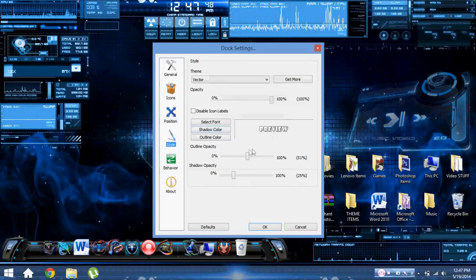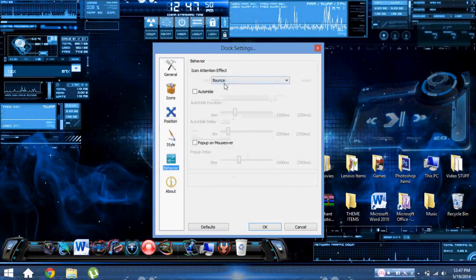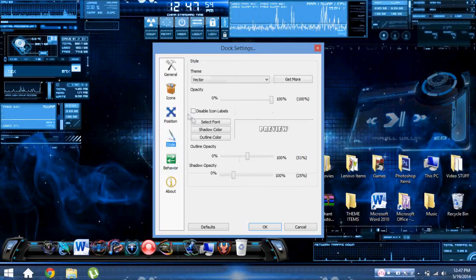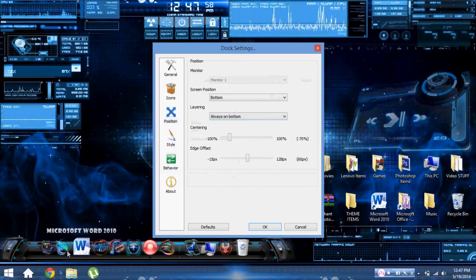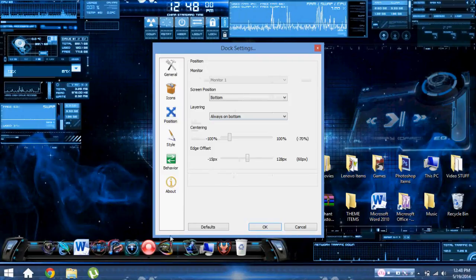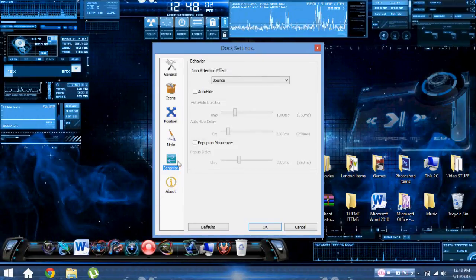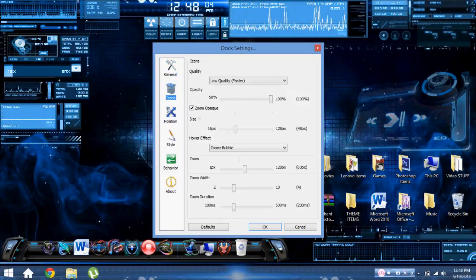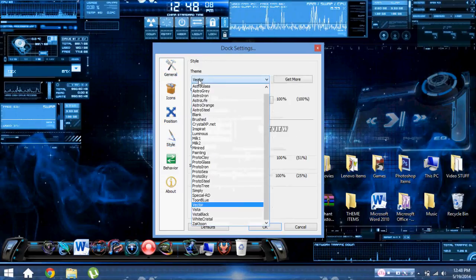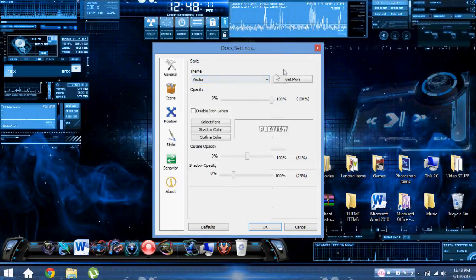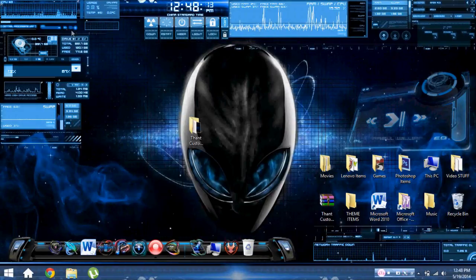And style, you can change the font and stuff. Behavior, I prefer to just leave it like that. And in style, remember to select always on bottom, because that way when you launch applications, it will stay on Windows. And of course, you can change the skin. I think it's right here. You have Vector, which will be automatically there after you put the folder inside. And yeah, you should have a desktop like this.